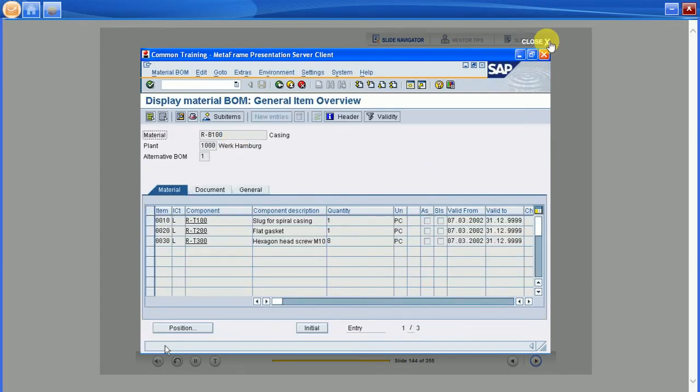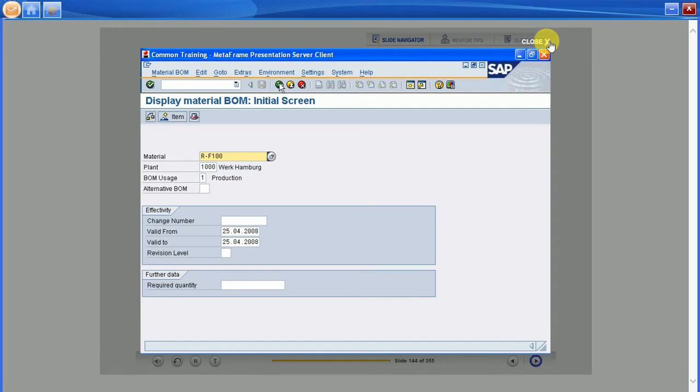Here, you can see the details of the sub-components of the chosen bill of material. Click back until you reach the initial screen.